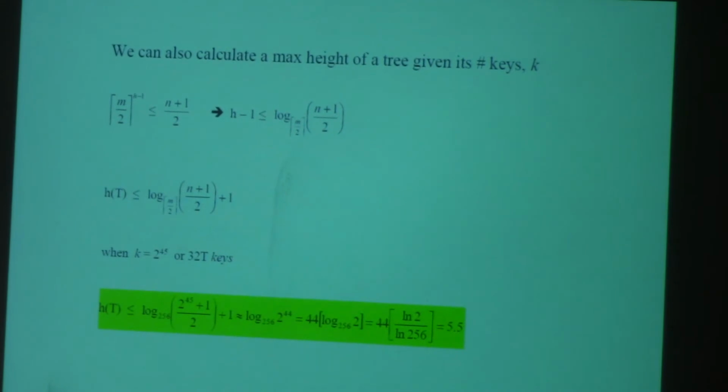Like a binary tree has a minimum height of log base 2 of n, a B tree will be log base of its order, which is m, but because it's minimum, it's m over 2. And that's what we get: log base m over 2 of (n plus 1) over 2, plus 1. So when k, in this case, is equal to 2 to the 45th power, or 32 tera keys, the height is going to be less than or equal to this expression, which is approximately equal to this, which is about 5.5.